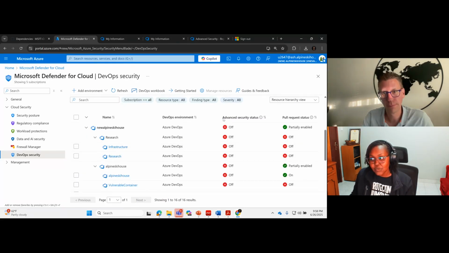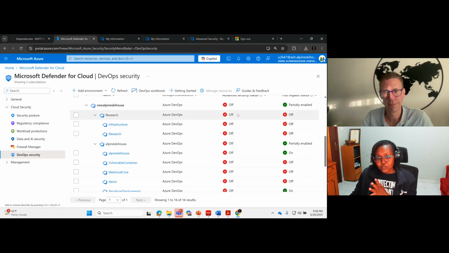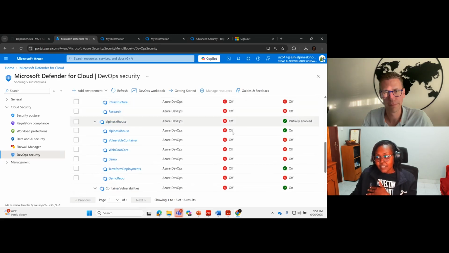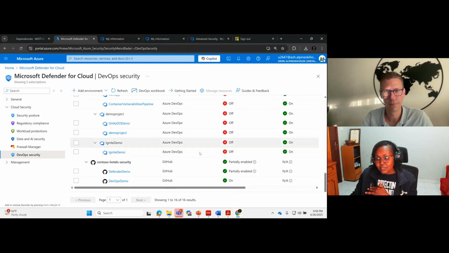It tells you the status if you've actually enabled advanced security. On GitHub, it's called GitHub Advanced Security. So for your Azure DevOps projects, it tells you if you've enabled it, and in this case, you can see most of mine are not enabled properly. It also tells me if I've enabled GitHub Advanced Security for my GitHub repositories. In this case, I've not fully enabled it, meaning I might miss something.